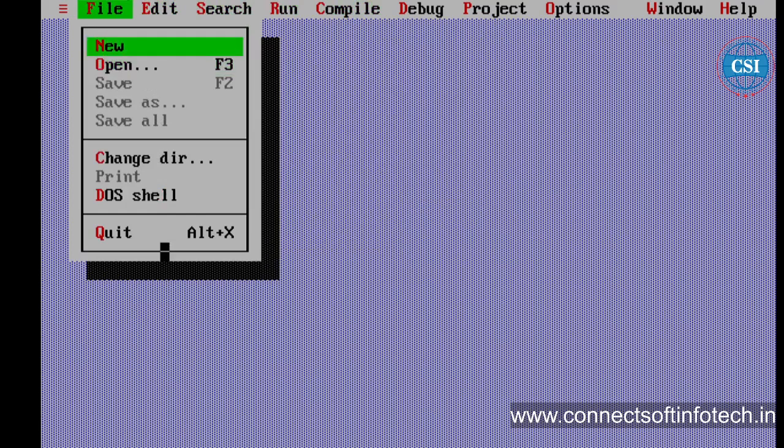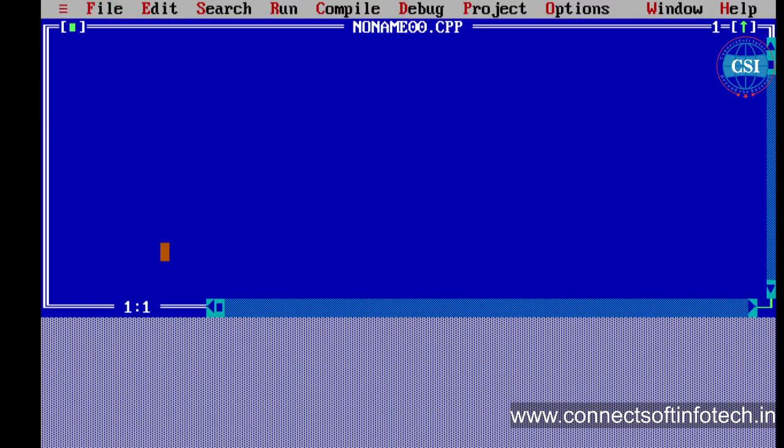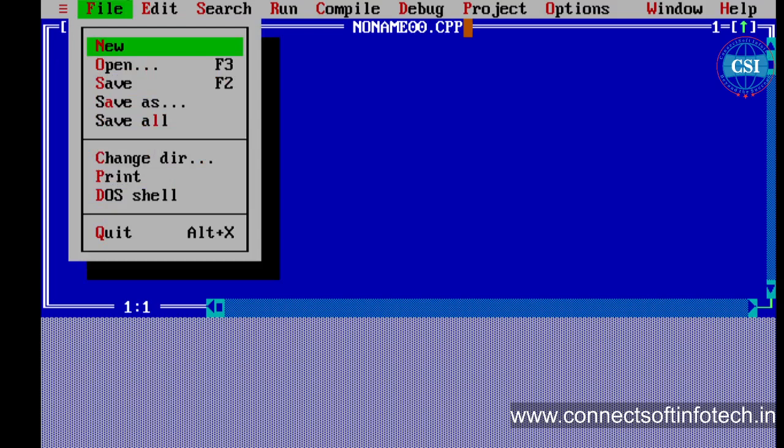So File, then New. Here the file is showing as NONAME001.cpp. Let us press Alt plus F again, then first save this file. Come here, Save and Enter, or otherwise simply press F2.